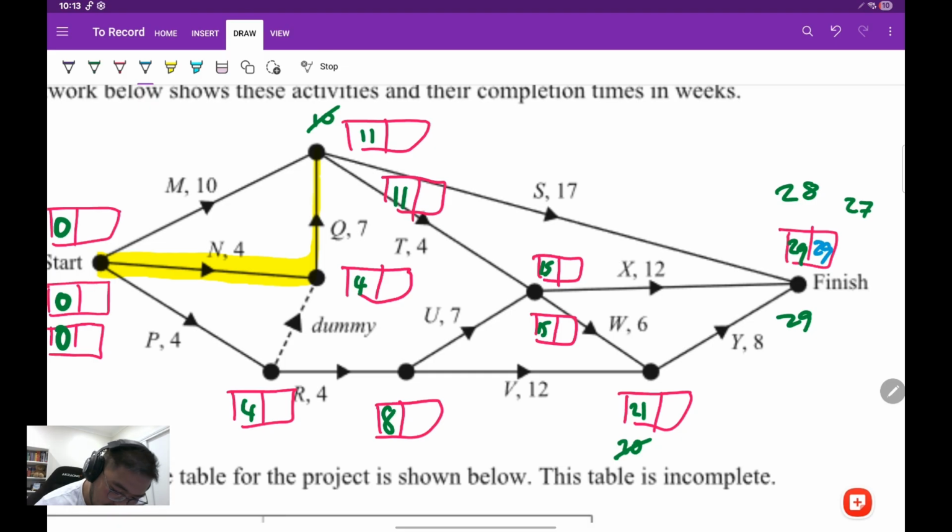Now let's do some backward scanning. With backward scanning, we want to choose the lowest value when we come across crossroads. So let's go through that now. 29 take away 8 will give us 21. There's no other intersecting node going there, so we can be sure that that's 21.